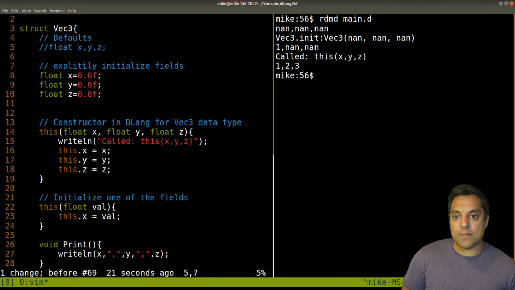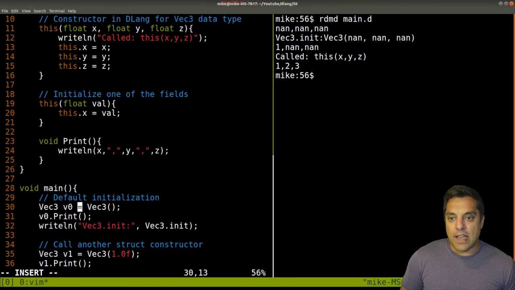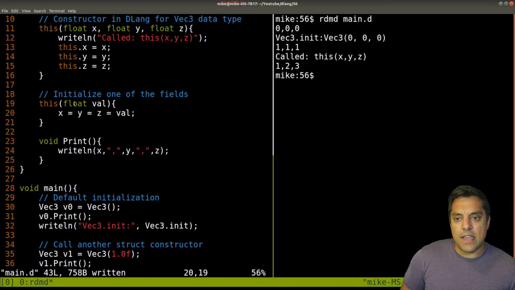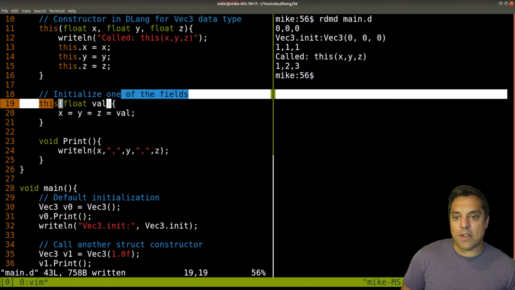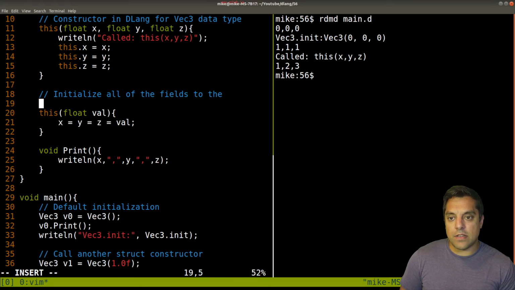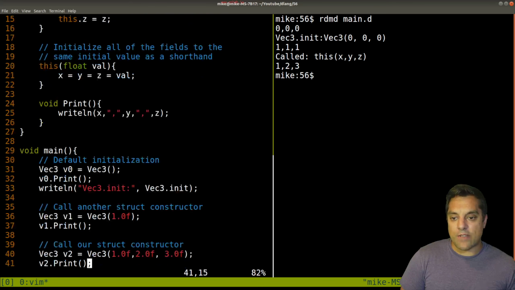I'm going to change it back to something more proper that we'd probably want in the D language. Where I would actually use this in practice is I say this.x, or I could just say x equals y equals z equals the value, just to show you another syntax. This is where we might want to use this type of constructor for the vec3 type: initialize all of the fields to the same initial value as a shorthand. This is just a shorthand for a vec3.